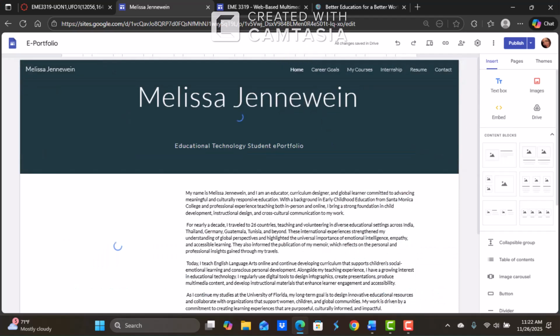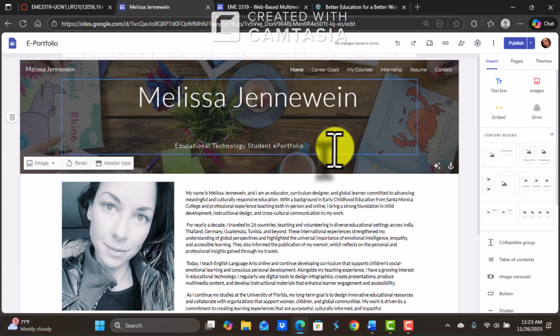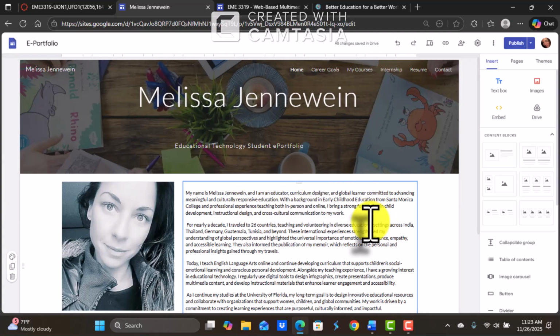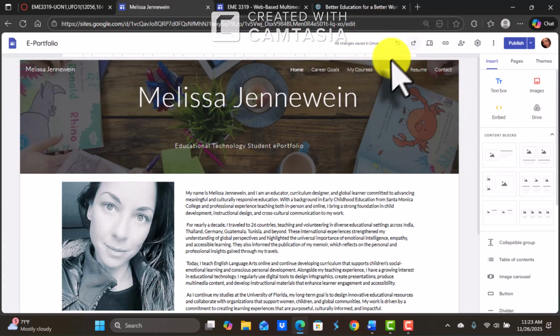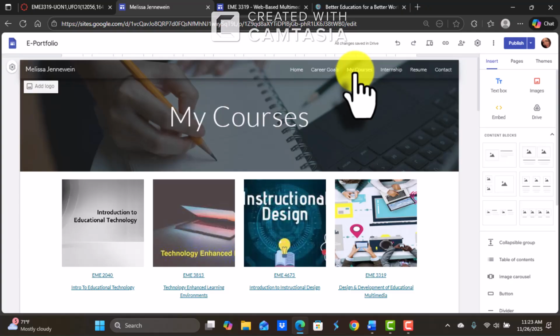Let's go to the home page. So additionally, creating my ePortfolio has also been a super rewarding experience. I really enjoyed using Google Sites because the platform's intuitive and it's visually clean and simple to navigate. Instead of feeling overwhelmed, I found the process to be surprisingly enjoyable. And this portfolio has also already become a practical asset for me.